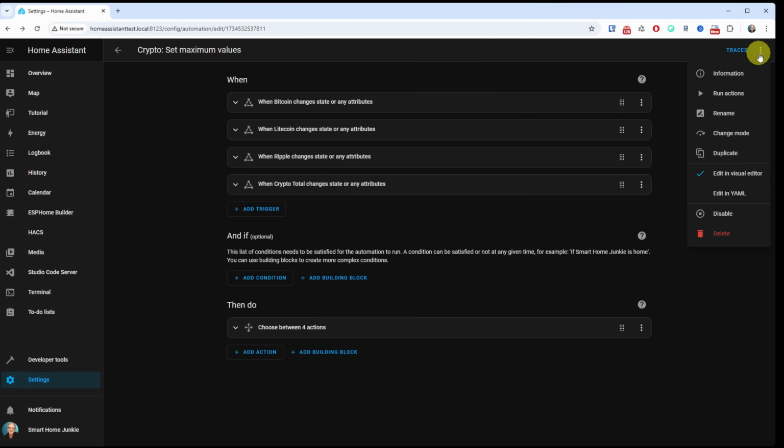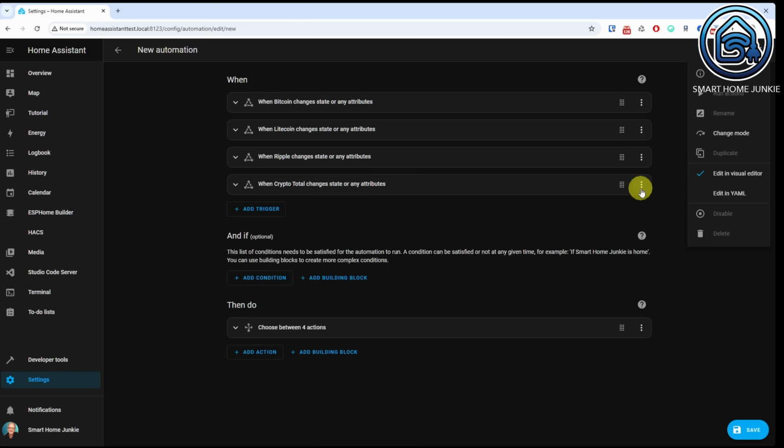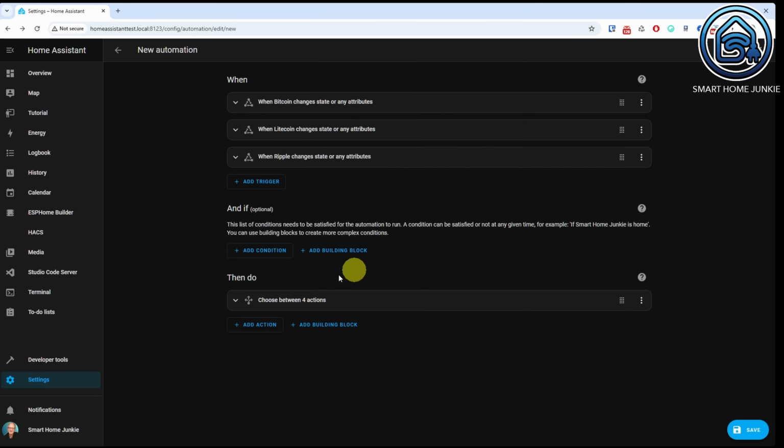Now we need to do the same for the helpers with the minimum values. Click the three dots in the upper right corner. Click Duplicate. Delete the Crypto Total trigger and remove the Crypto Total option in the Then Do section.